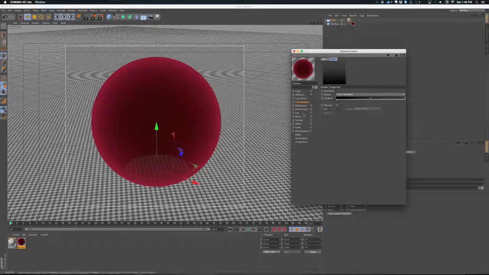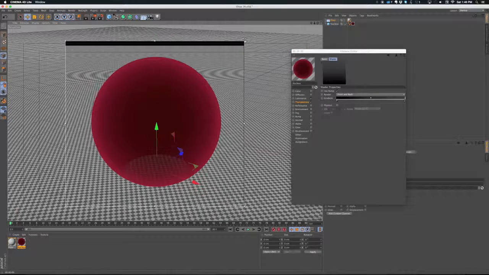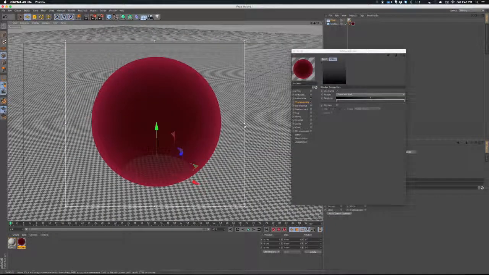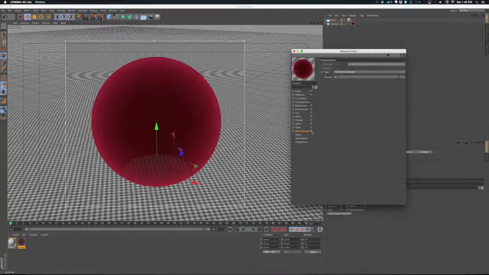I just want to move on and show you how we can actually start to get some of this undulation around the outside. And we're going to do that with this tab right here called displacement. I'll check it on and you'll see that nothing happens. And that's because there is no texture applied to the displacement map.